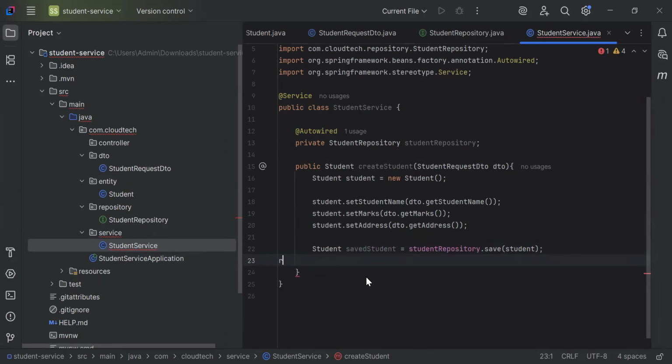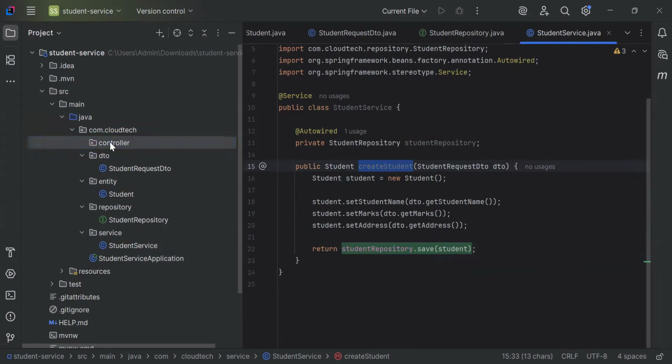I'll use return savedStudent. Okay, now I'm done with the saving of the student. So I can directly return this; I'll inline this variable so I can return it. Now we need to call this method on API execution, for which I need to write an API.